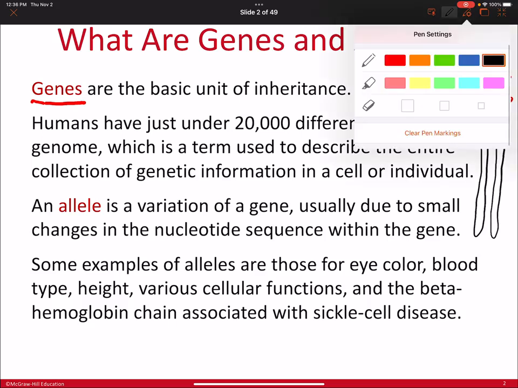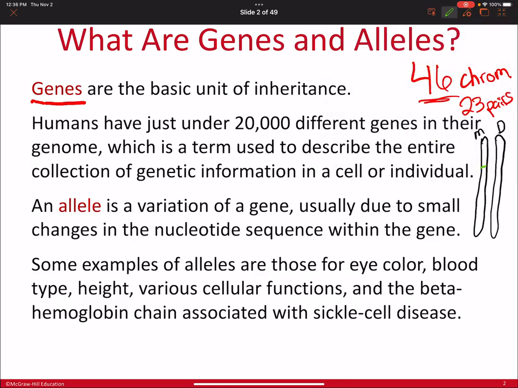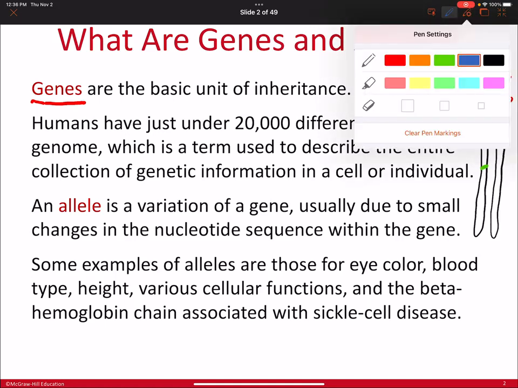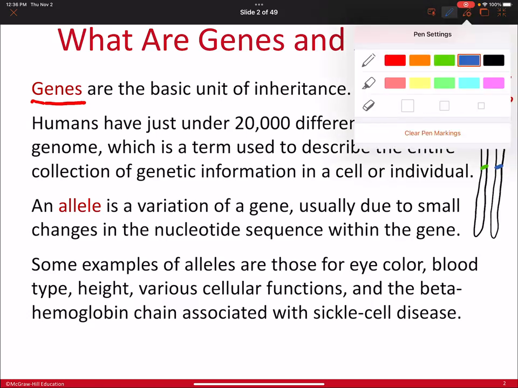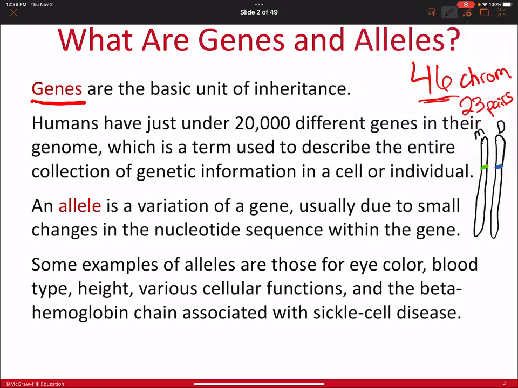Now on this chromosome somewhere, maybe there's a gene for eye color, and from our mom we get green eye color, but from our dad we get blue eye color. Now, the similarity between these two is that they're both eye color, but we have one green and one blue, and that would be an allele. It's a variation of the gene.